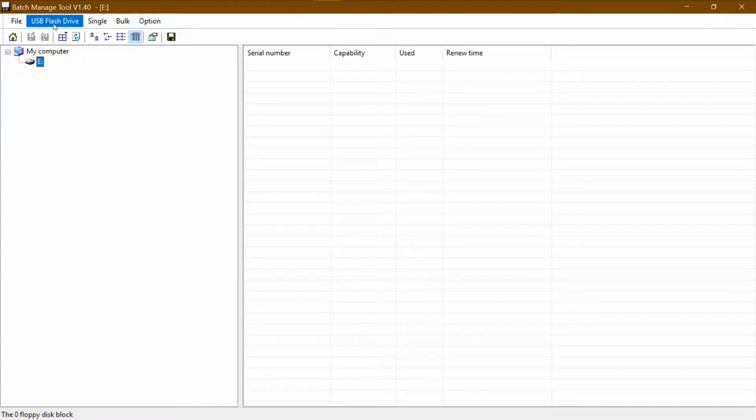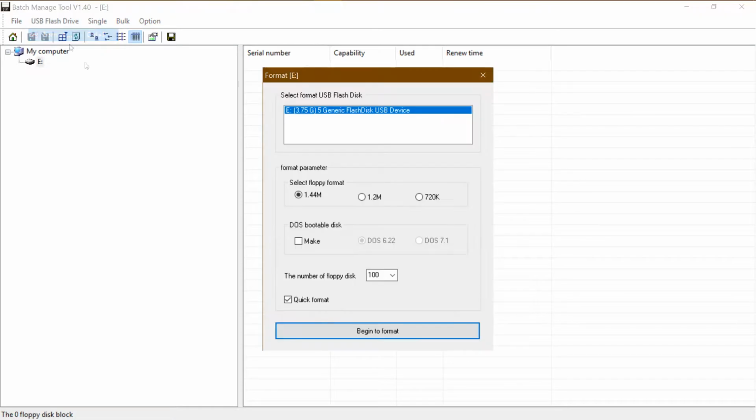To do that, go up here where it says USB flash drive and select the format option. On the screen, you have a number of different floppy formats you can use: 1.44 meg, 1.2 meg, and 720K. For the purposes of this video, and because of the GoTEK drives that I use in my Roland modules, I have to choose the 1.44 meg option. Additionally, there's the number of floppy disks. This is basically how many partitions we want to create. By default, it'll usually be set to 100, and that's fine because you don't really need more than 100. But you can type in numbers if you want something specific, or use the drop-down and select a specific number of partitions you wish to use.